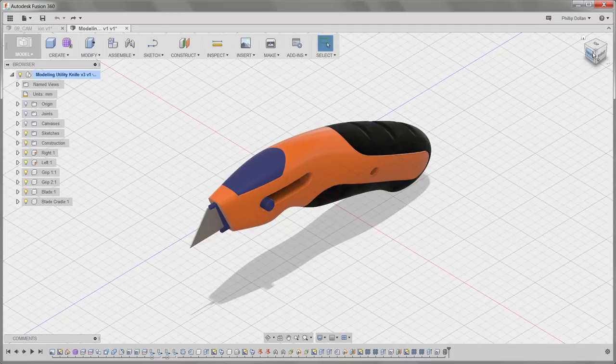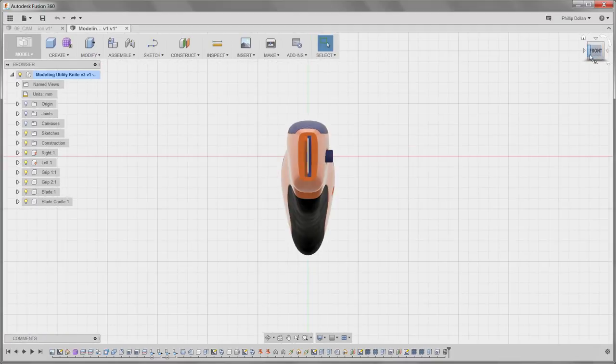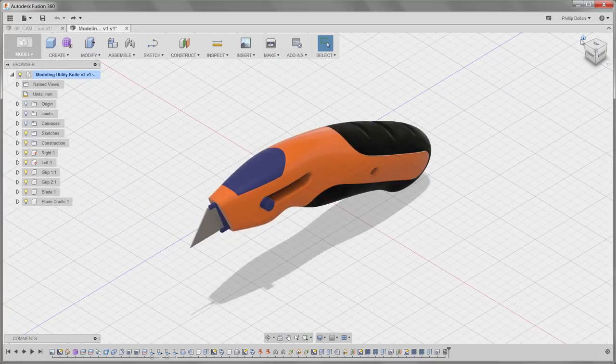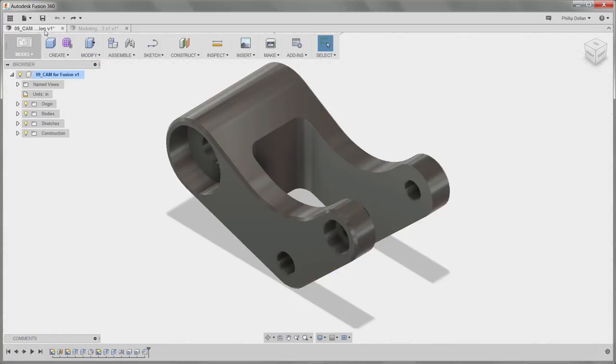The View Cube allows you to rotate the assembly. View the front face, and then rotate to see the right face. Click Home to go back to the isometric view. In this example, I have both an assembly and a part open. You can have multiple tabs open with different files.